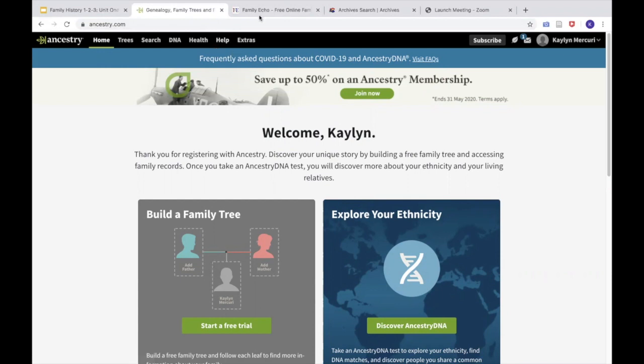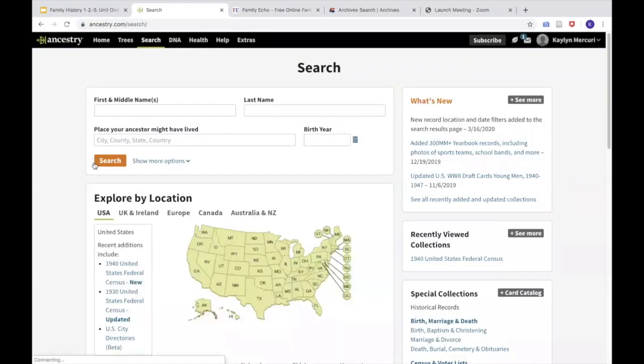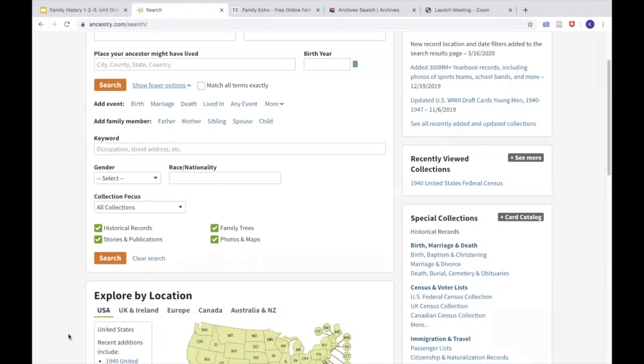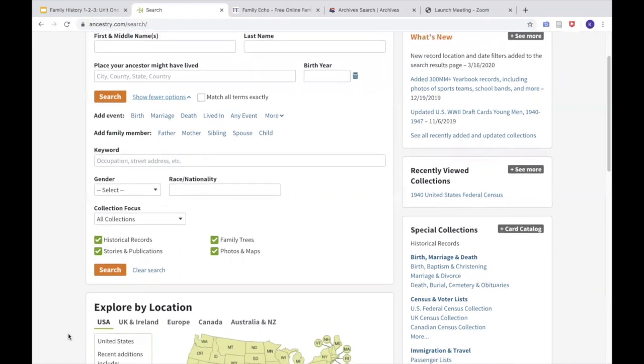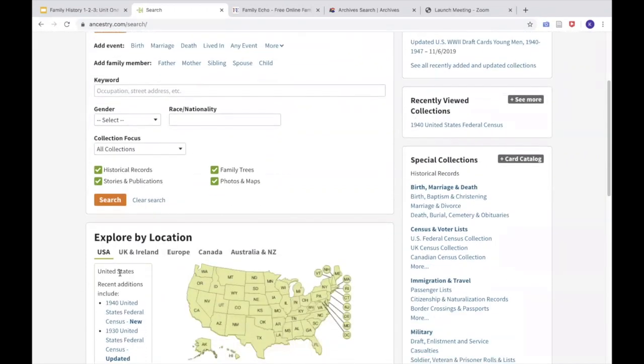So just to get started, you will want to hit search at the top. Make sure you hit all collections, and it's going to bring up this screen. Now, before we get started, I'm going to want to make sure to hit show more options, which will bring up so many more fields that I can plug in that will help me narrow down the search. Ancestry is an international search. It will find people from all over the world unless you narrow it down. If you have family members that you think came from another country, make sure that you have opened it up to those, but it's possible to narrow it by the United States if you'd like.